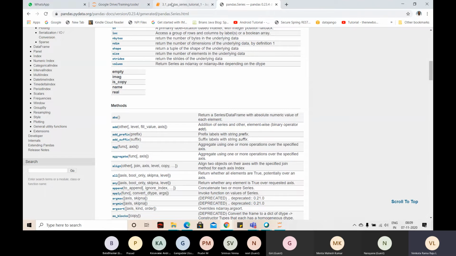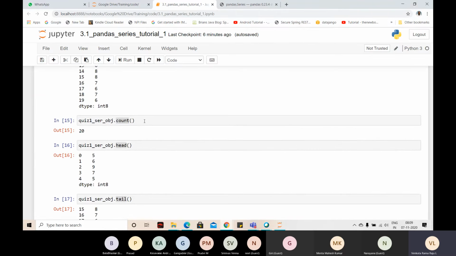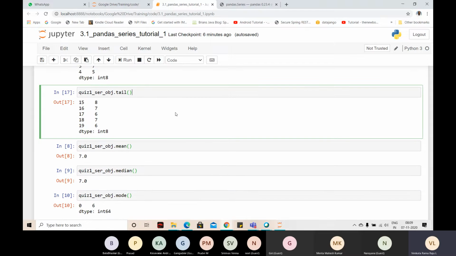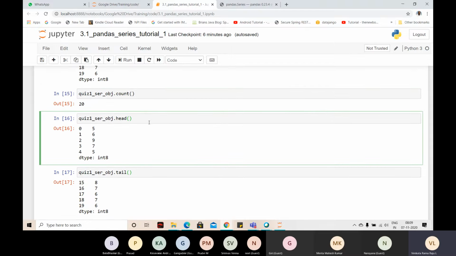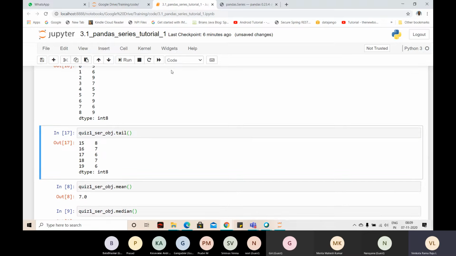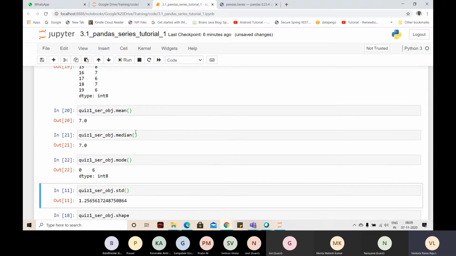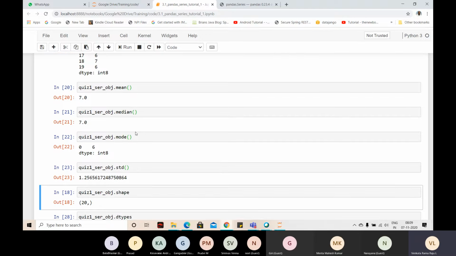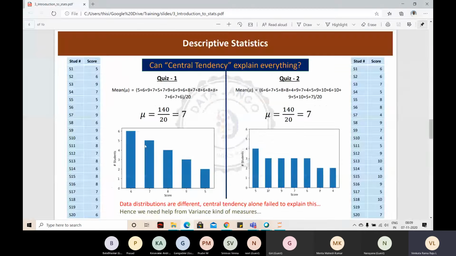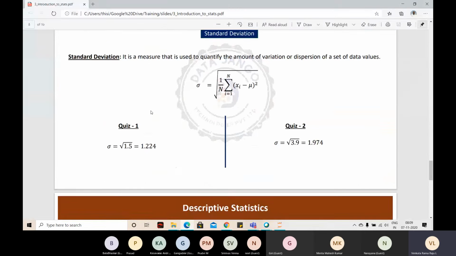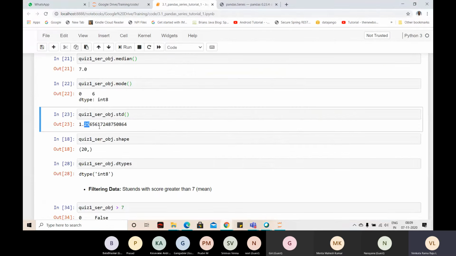Okay, so here we have mean, tail. If you pass a number right here, maybe nine numbers will come. Head will show you 9 numbers, and then mean is 7, median is 7, mode is 6, and standard deviation is 1.24. I think I calculated wrong. On the first data set, how much did I get? 1.22. It is actually 1.25. I don't know how I got 1.22 there.